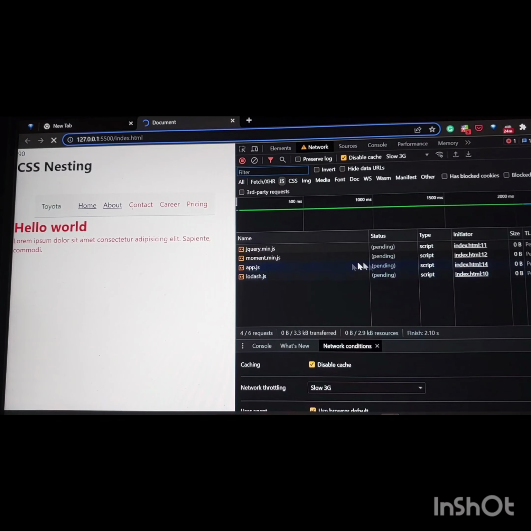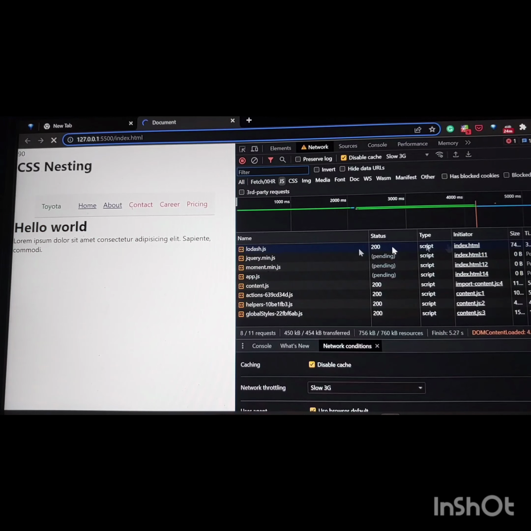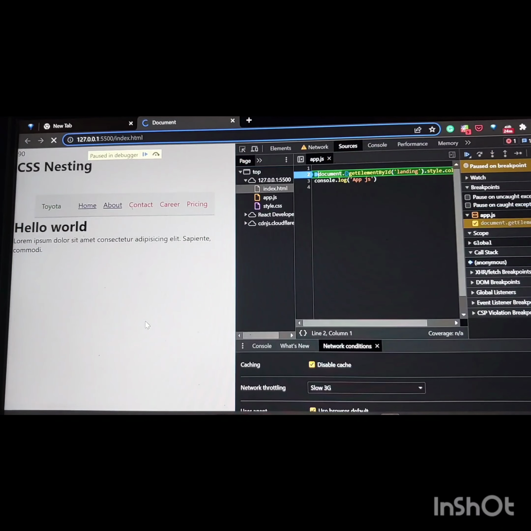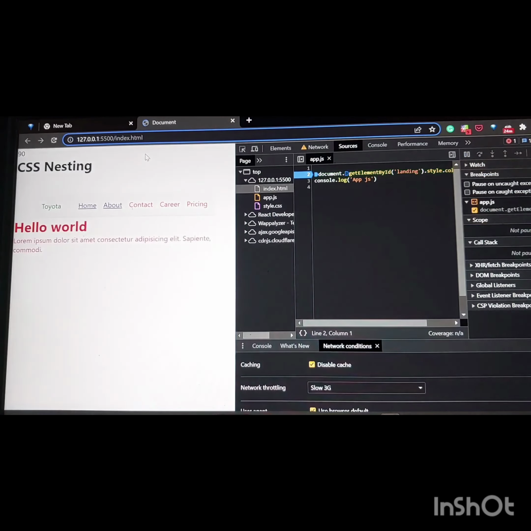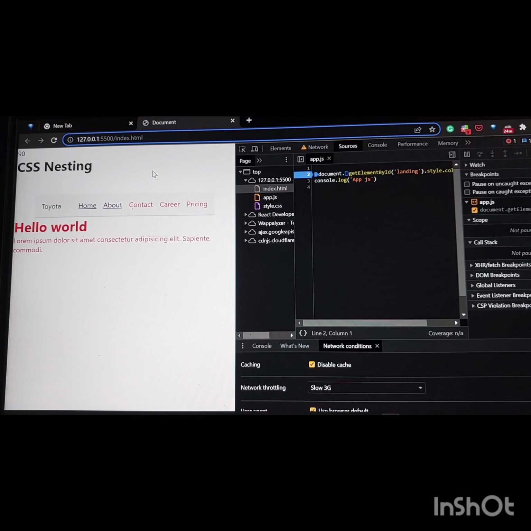And now everything is downloaded. Okay, again it's loading. See that jQuery and movement.js is still pending and it started running. So this is a problem with async. It is not following any sequence, and once the JavaScript is present in the browser, it starts executing it.